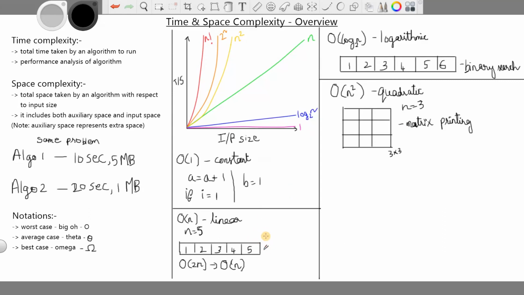So this will be printing an array. So here you are going to use only one for loop or while loop to print this array with a range of n. But here in quadratic, you will be using 2 loops with a range of n to print all the elements in the matrix. So 2 loops.